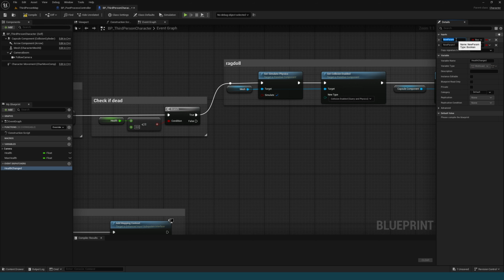The data that we can share with the post-process controller can be these inputs. So here we'll share the health, which is a float, and we'll also share the max health, which is also a float. This health and max health can allow the post-process controller to know how much the player is damaged.